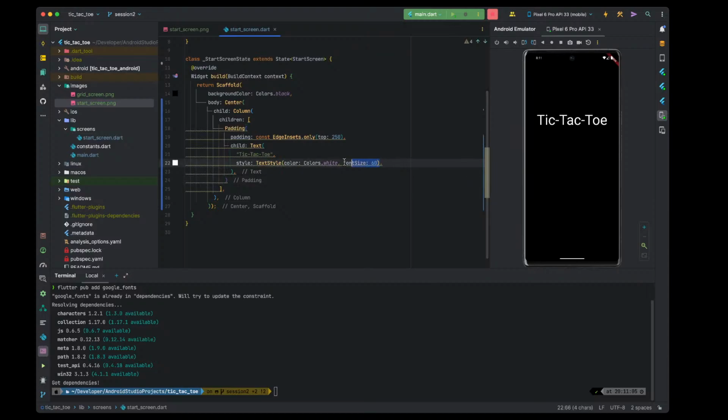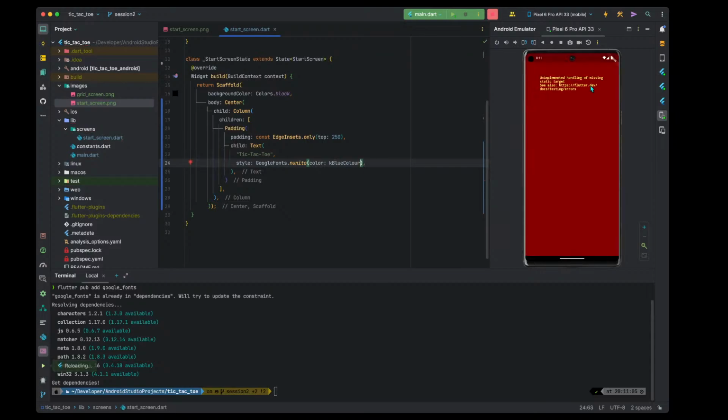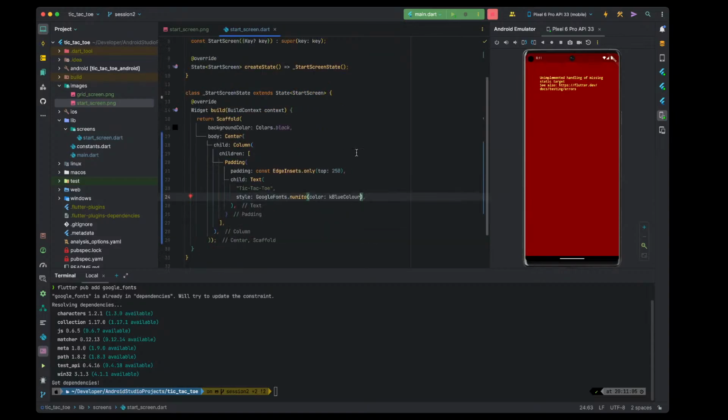So let's change the text style. Now we'll use the Google style. GoogleFonts dot, let's use Nunito. The font which we'll be using is called Nunito. And the color we'll use is kBlueColor. Let's see how it looks. Unimplemented. Let's see what's happening here.